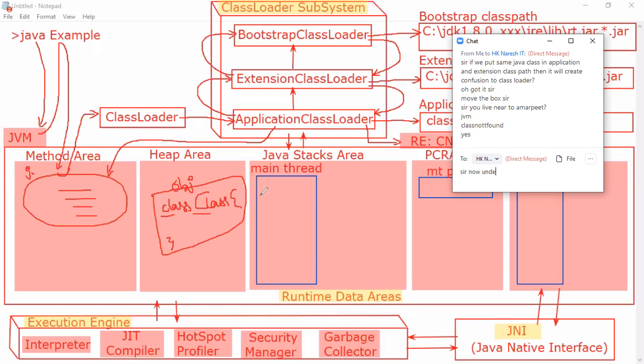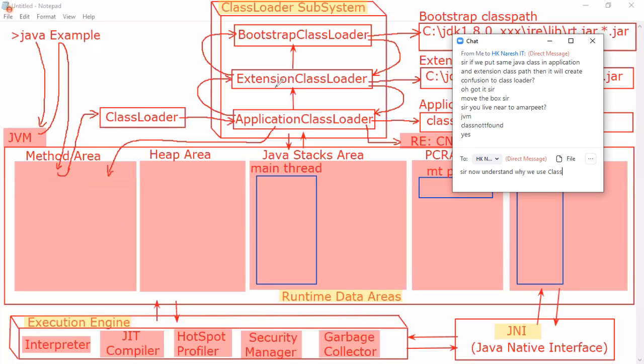Which class loader will store the class bytecode inside the JVM? It depends on the place where the class is available. If the class is a predefined class, it is loaded and stored by the Bootstrap class loader. If it is an extension class path class, it is loaded by the extension class loader. If it is available in the class path configured folders, then the application class loader will load the class into the JVM.